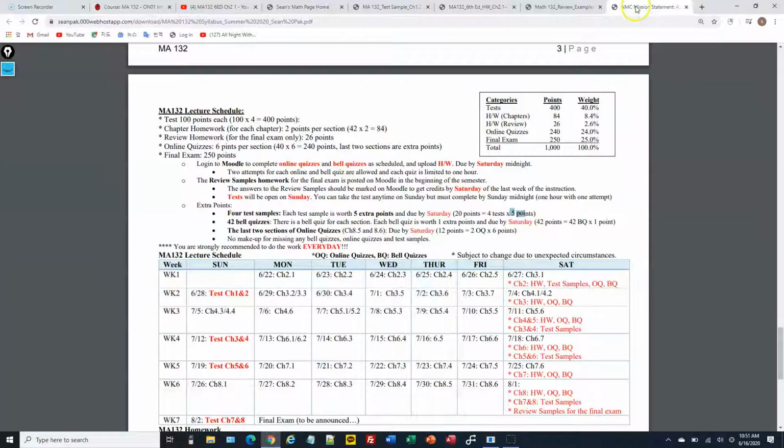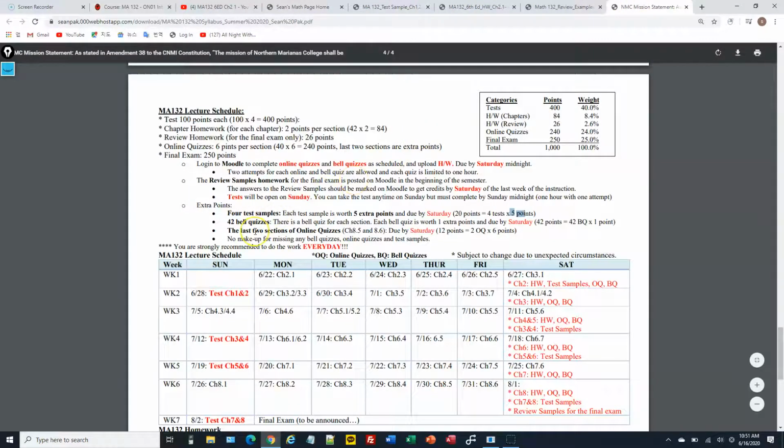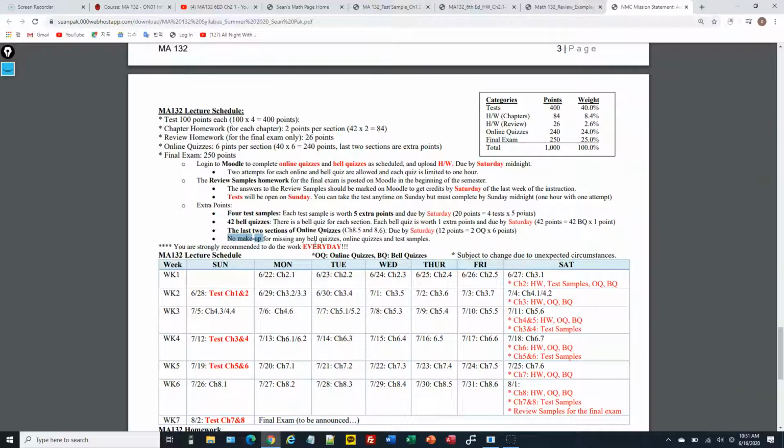Okay, and then let's check another one. Online quiz. The last two sections of the online quiz are extra points. I mentioned this one. So there will be no makeup at all. If you miss online quiz, homework, back quiz, everything, then you will not get credit. So please make sure to complete all your work by the due date.